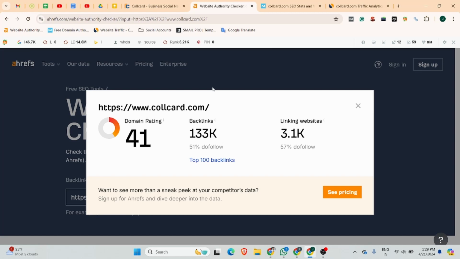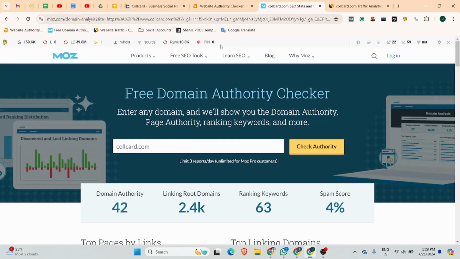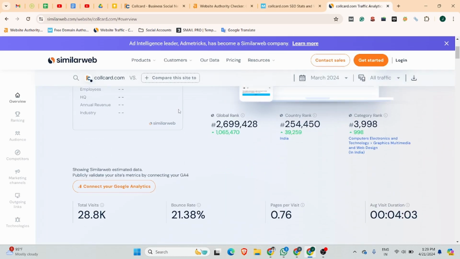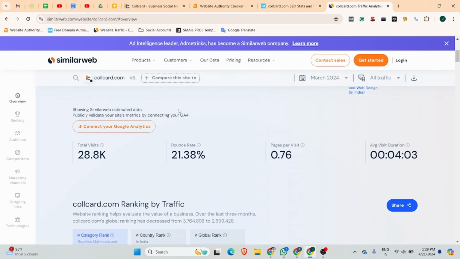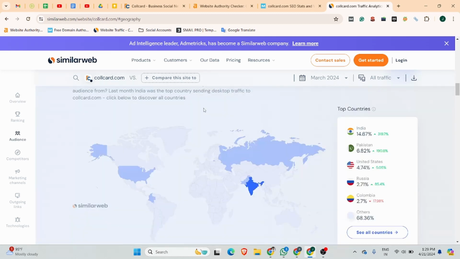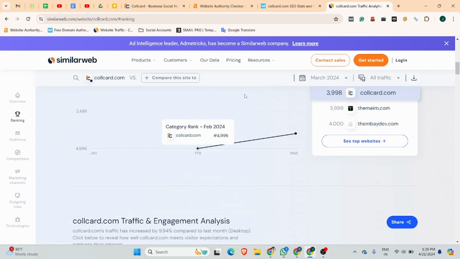According to Ahrefs, the domain rating is 41, and according to Moz, the domain authority is 42, and the spam score is 4%. And according to SimilarWeb, this website has 28.8k monthly traffic, mostly from India, Pakistan, USA, Russia, and Colombia. So we have completed our research process.